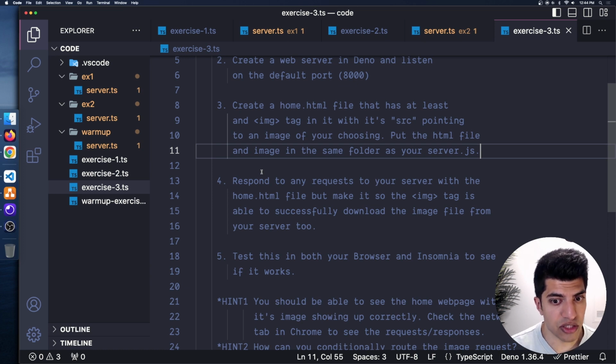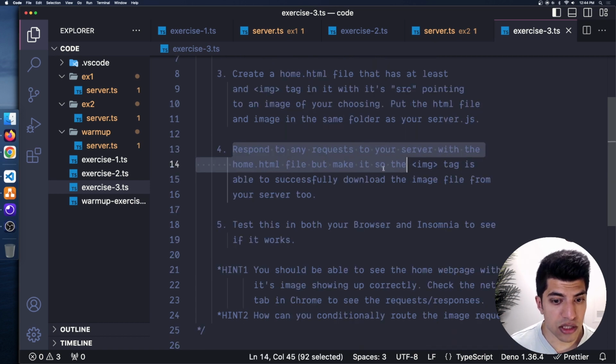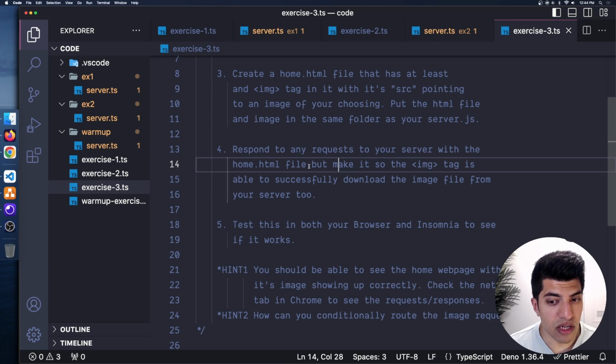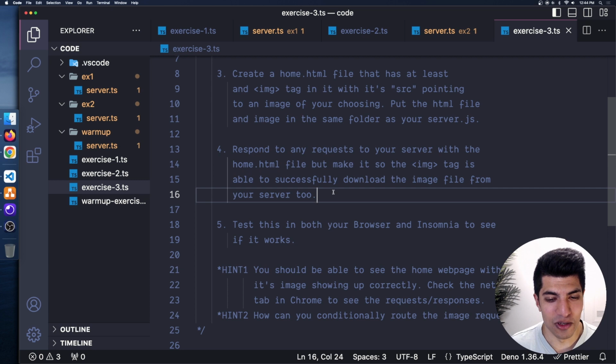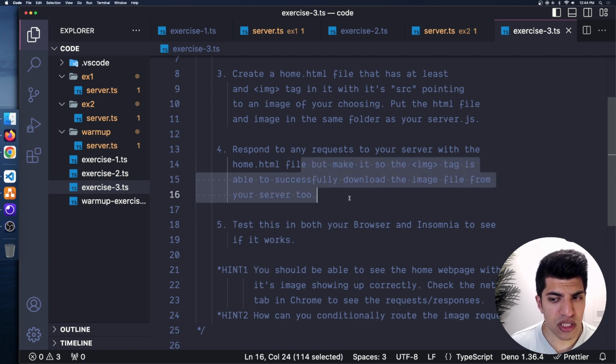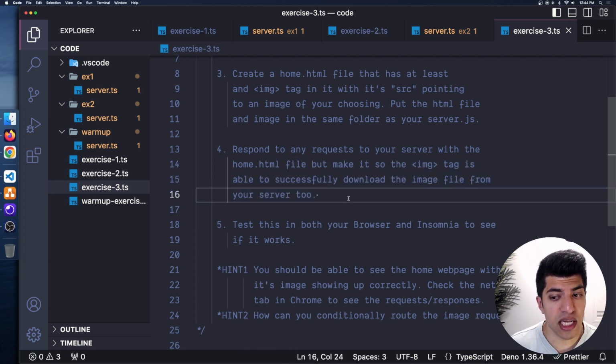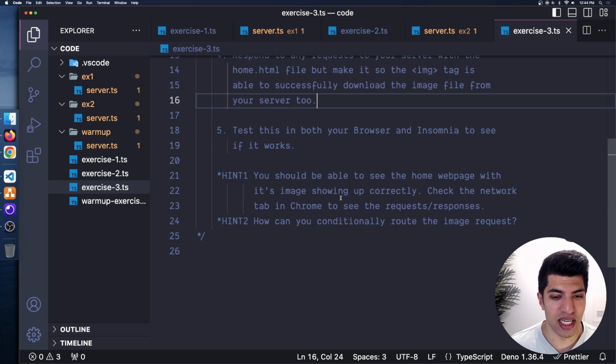So there's a bit of things going on. I have it spelled out here. Respond to the requests with the HTML file. So this is for every single route. So we're not doing routing for specifically the HTML file in this case, but we are doing routing for something else. And I don't want to give away too much here. I'll give you some hints though. You want to make it so that the image tag is able to successfully download the image from your server as well, for however it is requesting that. And I want you to test this both in browser and Insomnia.